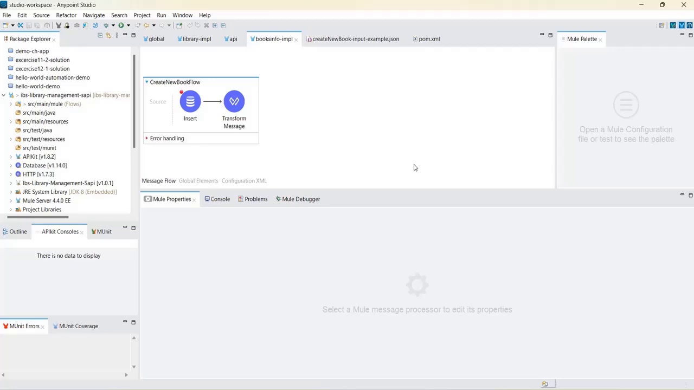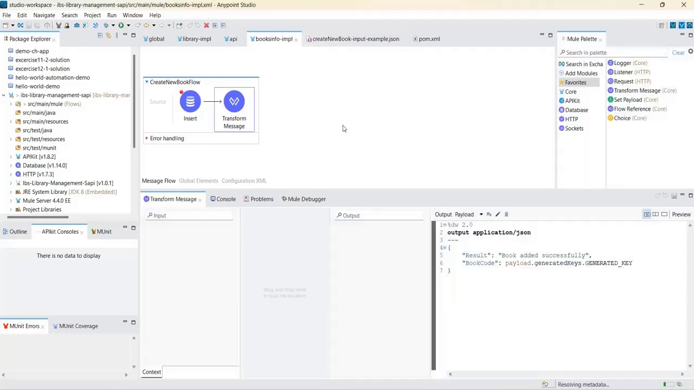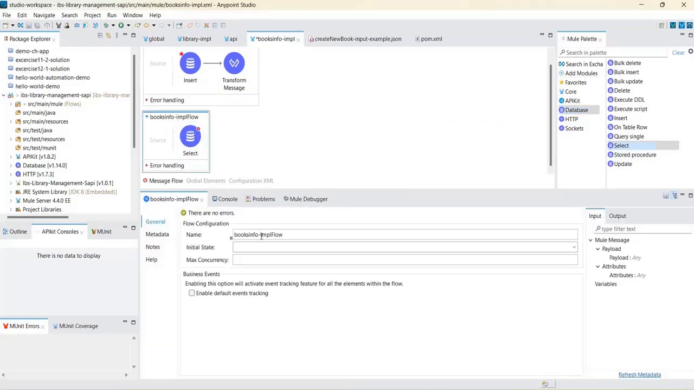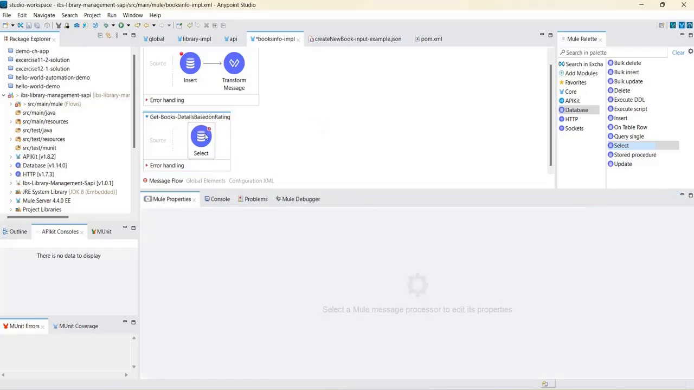So let's see our last feature: get the book details based on the rating and library code. To do that, it is also related to book, so in BookInformationImpl only we can implement it. And we also need to use the select operator only, because we are going to pull the data from the database. Let me rename this to get books details based on rating. Maybe you can give any name like this.